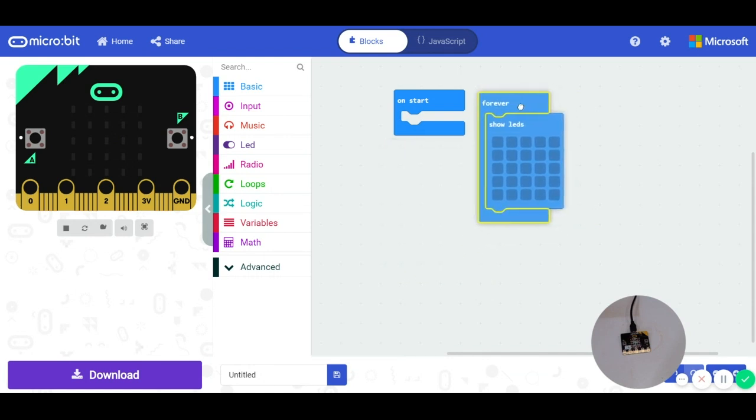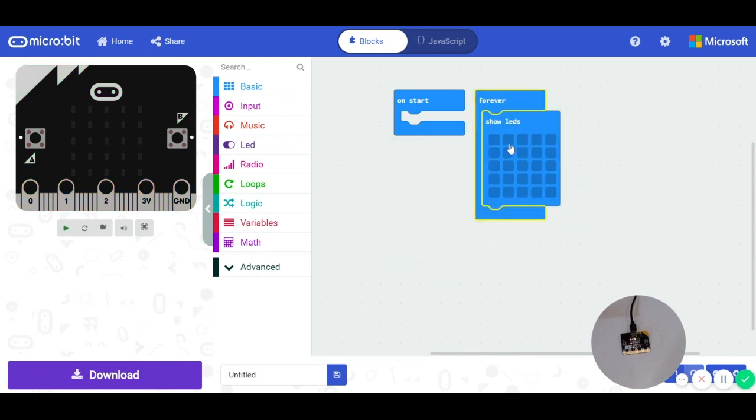So I'm actually going to place it inside of Forever now. And I'm going to create a basic image, a self-portrait. Now it shows up in the simulator here on the left. Yay, smiley face. And that's it. That's my first program.